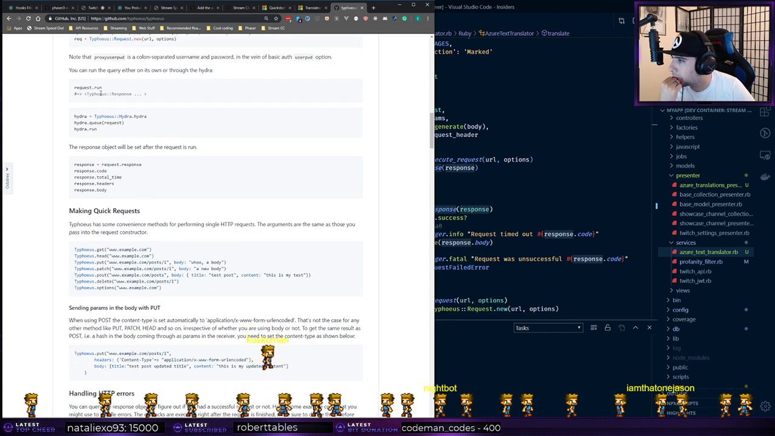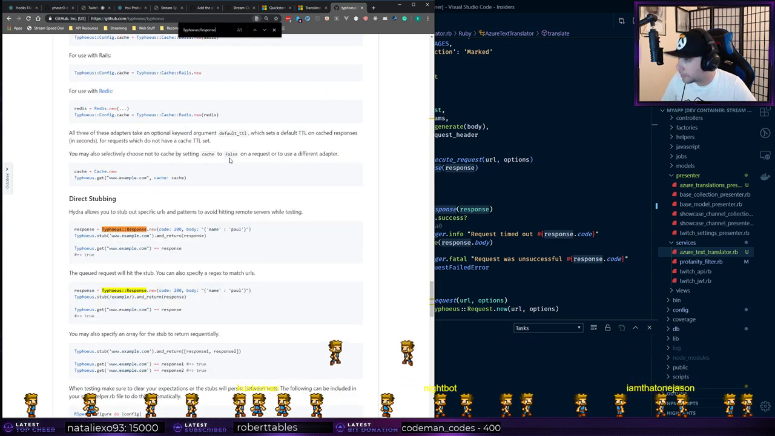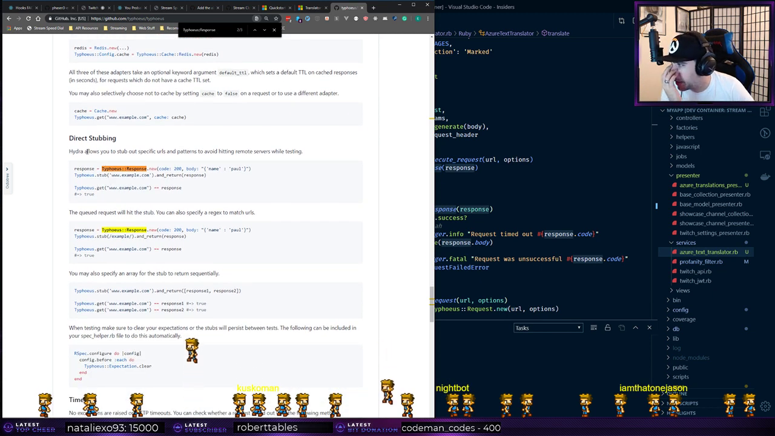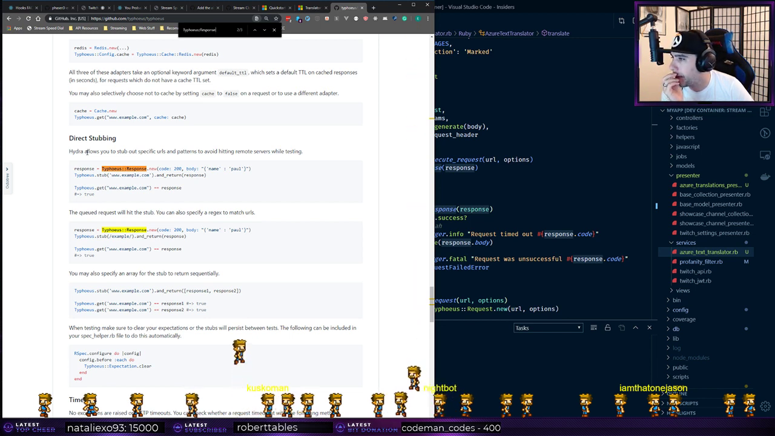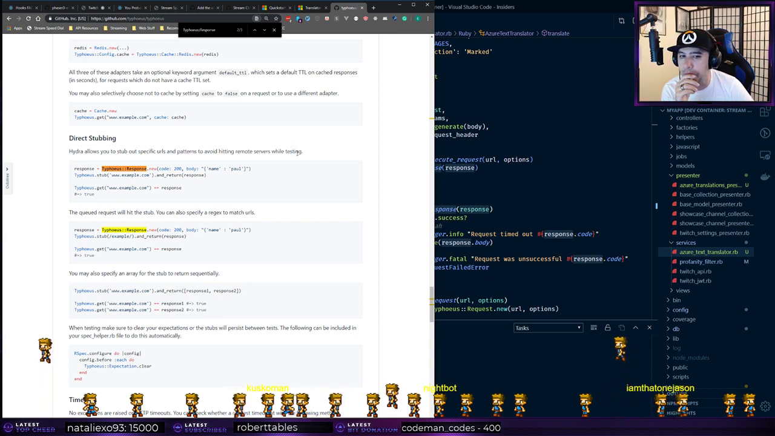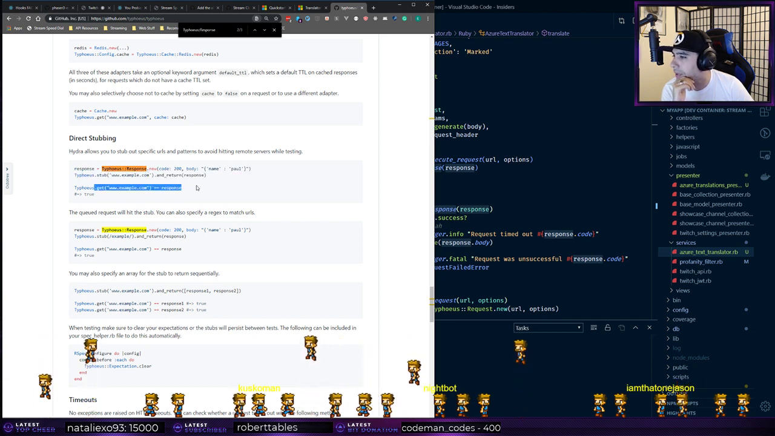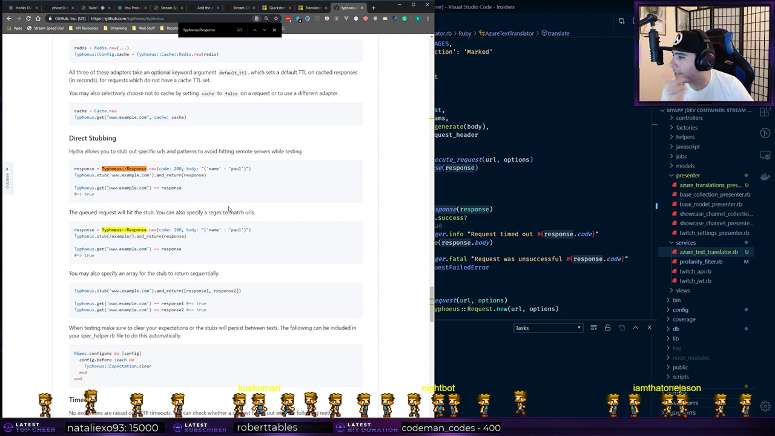A Typhoeus response. Direct stubbing. Here we go. Hydra allows you to stub out specific URLs and patterns to avoid hitting remote servers while testing. Typhoeus response new code 200 with this body response. Stub that so that when it actually runs that request, it does that.